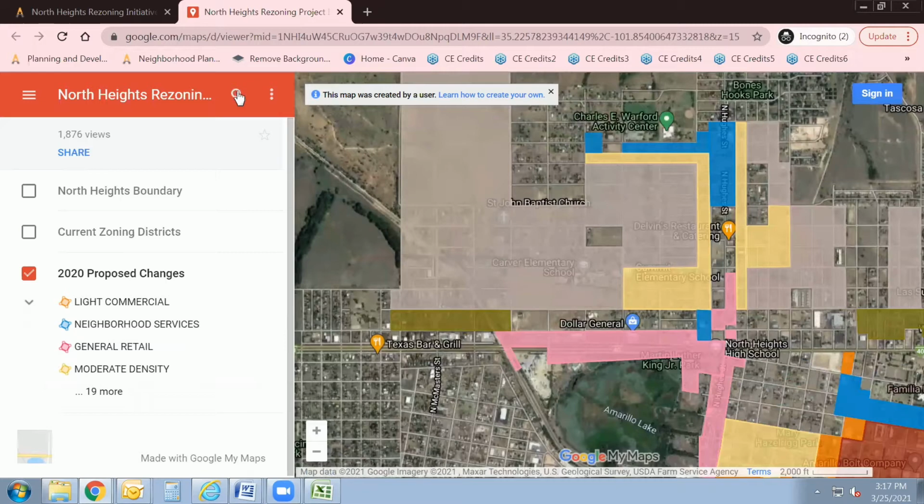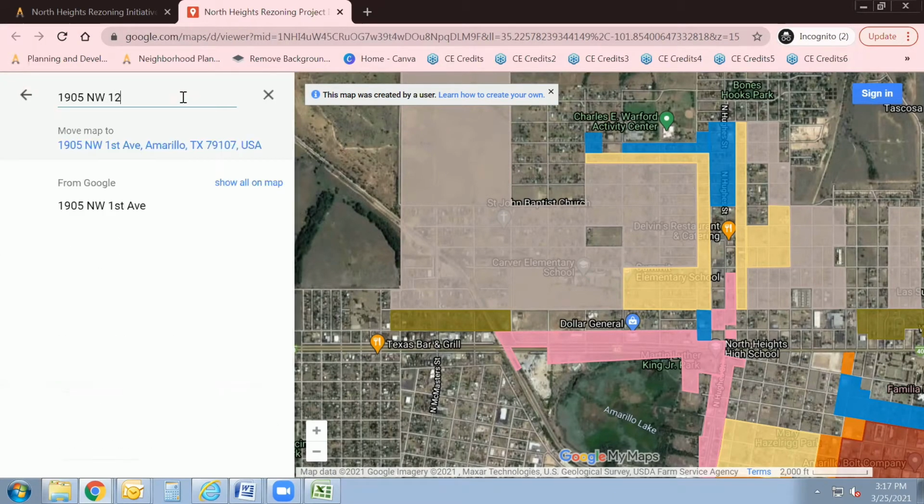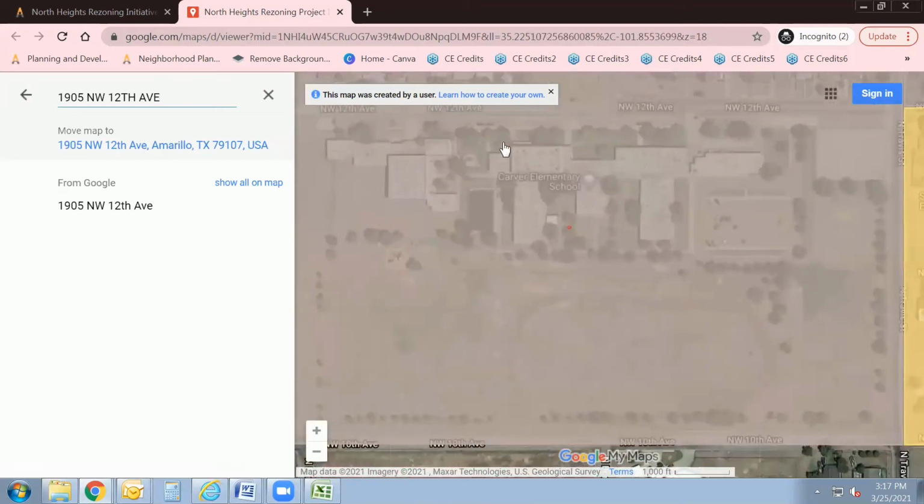We are going to go ahead and search for an address though. Let's search for Carver Elementary this time to see what's going on in that area. So again, you'll pull up the search tool, type in your address, and hit enter, and Google will zoom you right into the property. There we are.